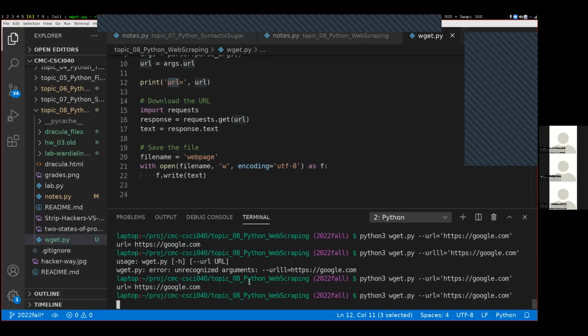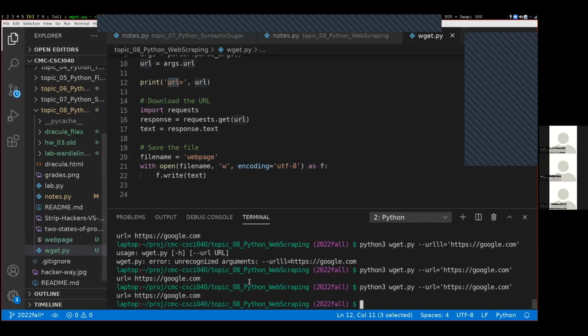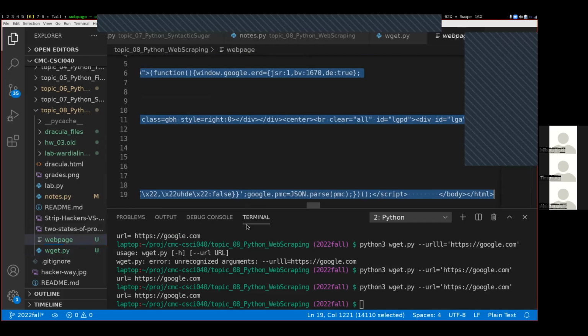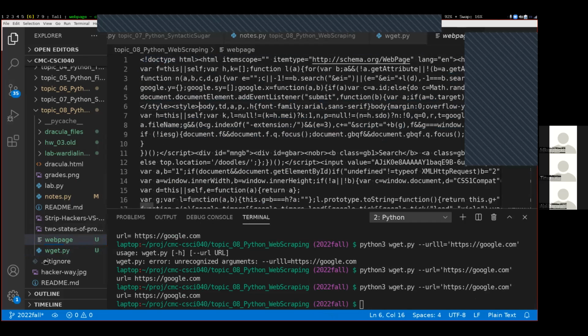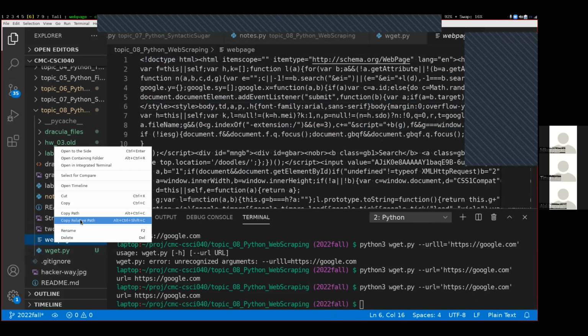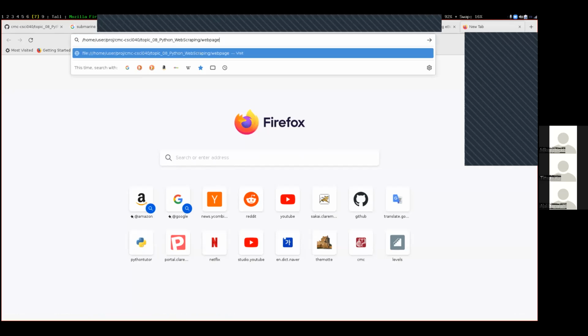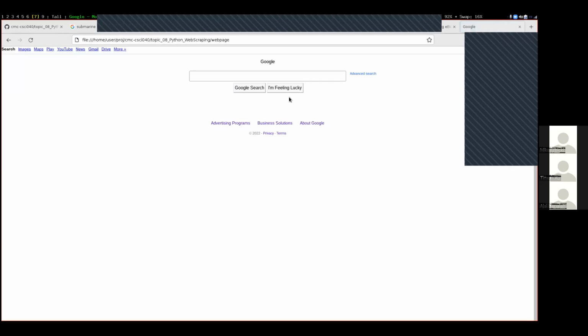And if I press the up arrow and run it, no error messages, and you can see that this webpage suddenly appeared over here. And if I click on that, then here's all the web information from google.com. And if I right-click that, copy the path, come over to Firefox and paste that in, then we'll see some version of google.com just without all the images and other things.